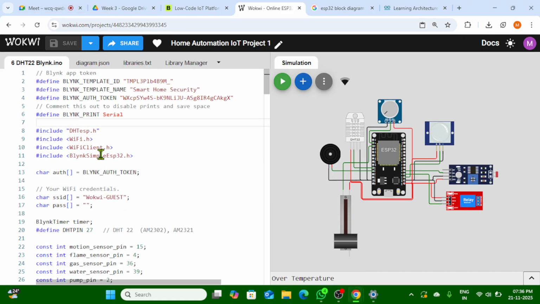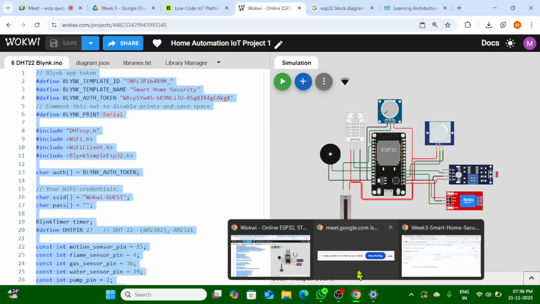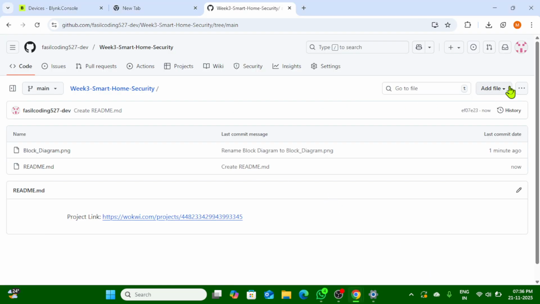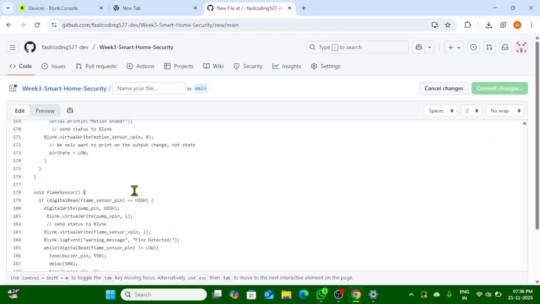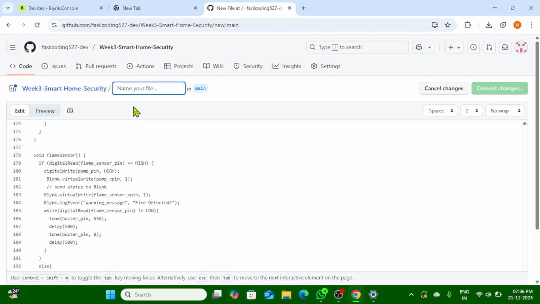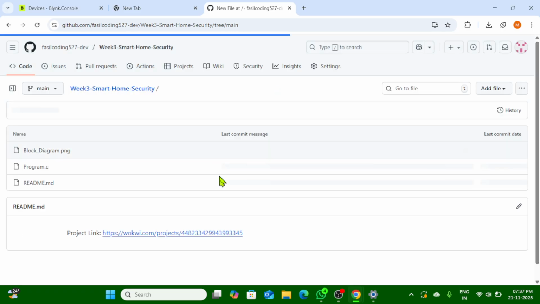Okay, so go back to our Wokwi and copy the code. Go back to GitHub and add file, create new file, paste the code here and give the name here, code or program, or some name you can give. I need to understand that program. Okay, and end with .c. So we are using the C program. So commit changes.